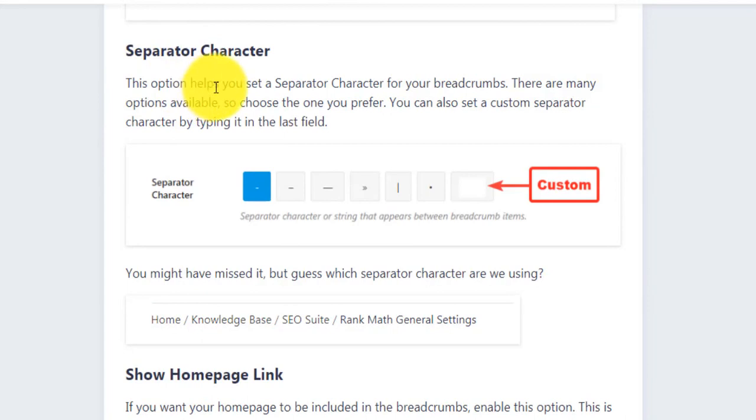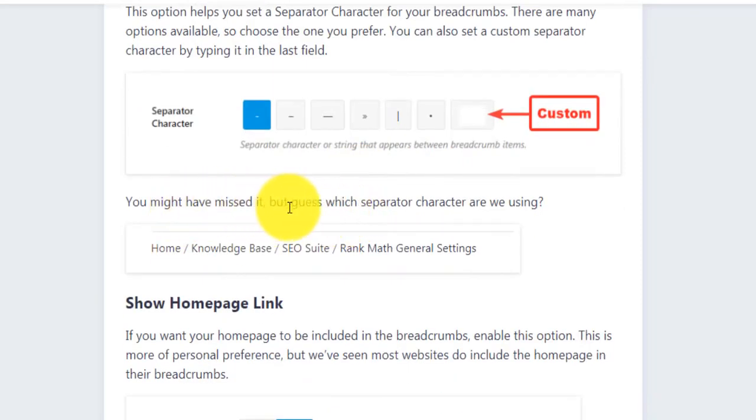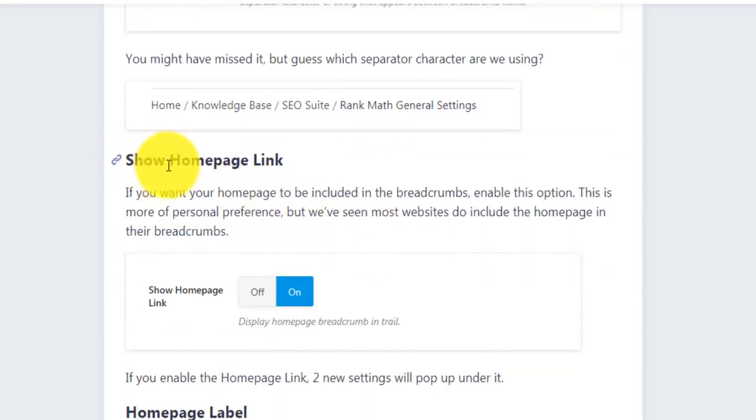Separator character. This option helps you set a character, that is separator character, for your breadcrumbs. There are many options available, so choose the one you prefer. You can also set a custom separator by typing it in the last field here, okay. You might have missed it, but guess which separator character are we using? I mean, this Rank Math website is using. Here you can see this is a slash, okay, and here you can see a slash. Show homepage link.